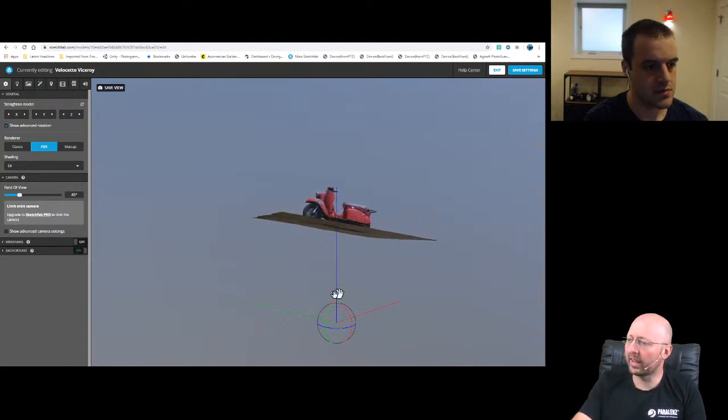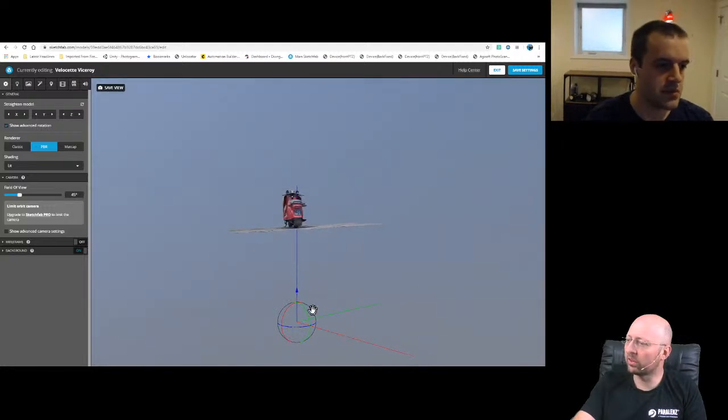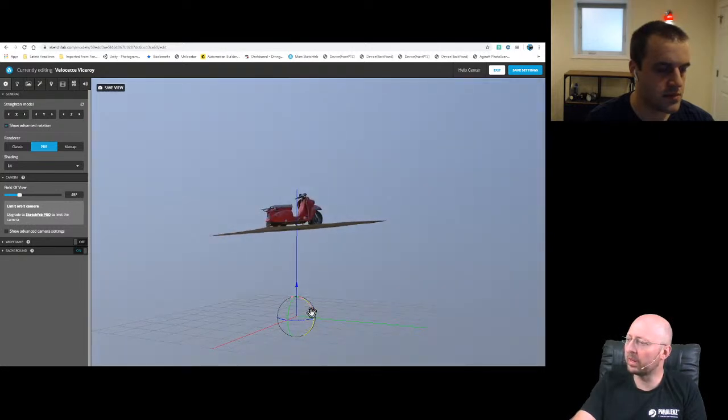Now, once I click it, I get a trackball, a bit like what we have in Agisoft. And I can grab the trackball handles to then look at this and go, how are we doing? I can rotate myself around a bit and keep tweaking it until it's where I want it to be and it matches the floor underneath.